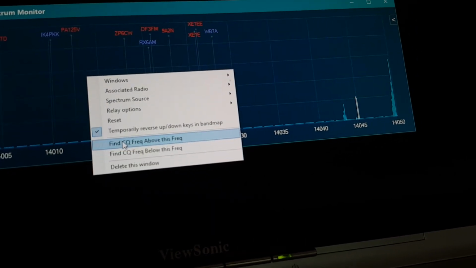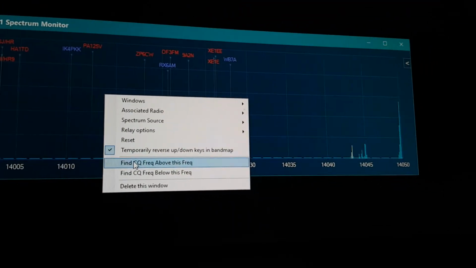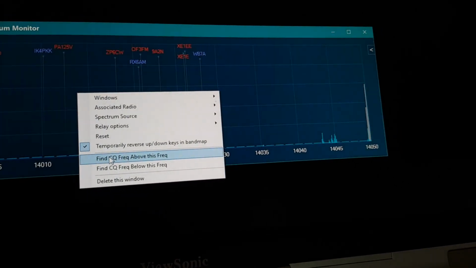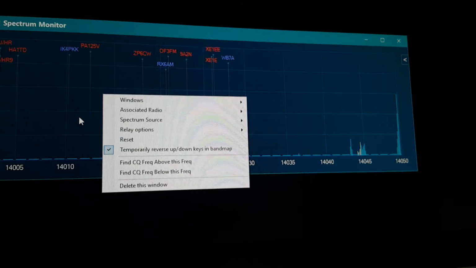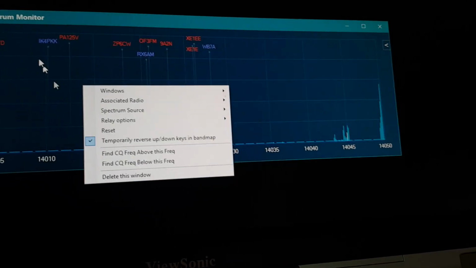And this one's interesting. It's just starting. Not working real well yet, but we'll get that working. It's find CQ frequency above this frequency and find one below. That'll be more useful on single sideband where you need wider frequencies. And finally, the last option is delete the window.